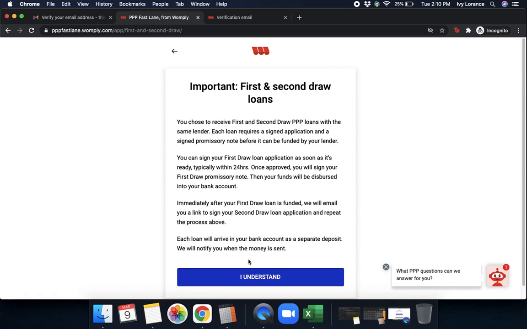Then it says important, first and second draw loans. You chose to receive either a first and second draw PPP with the same lender. Each loan requires a signed application and signed promissory note before it can be funded by your lender. You can sign your first draw loan application as soon as it's ready, typically within 24 hours. However, keep in mind, we are dealing with thousands of applications on a daily basis. It may take a little bit of additional time for it to go through that initial review. Once approved, you will sign your first draw promissory note. Then, your funds will be dispersed into your bank account.